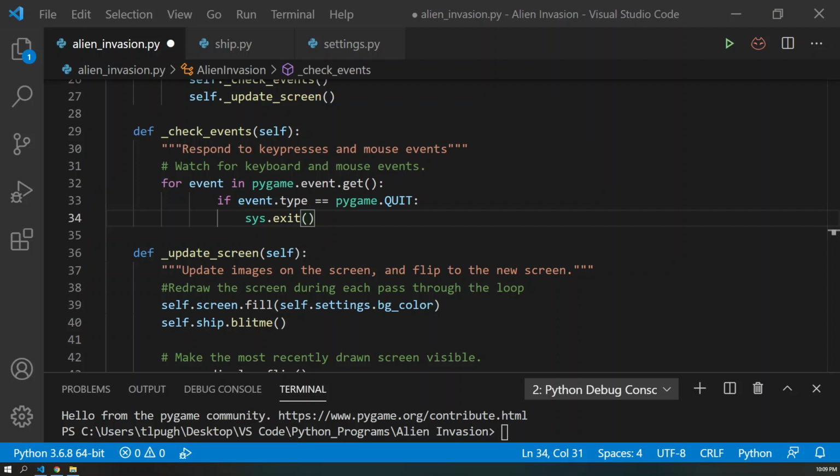All right, welcome back to our Alien Invasion series of videos brought to you by the Python Crash Course book by Eric Matthes. Now we are going to continue developing our ship, and we need to be able to move the ship so it can shoot towards the aliens. So we're going to start off to do that within our alien_invasion.py.